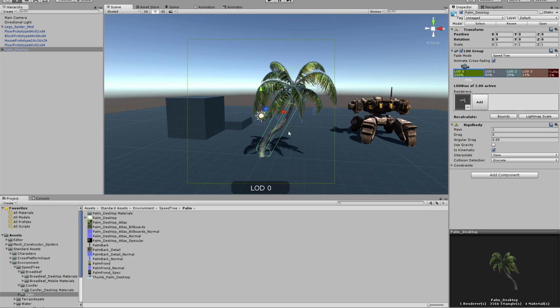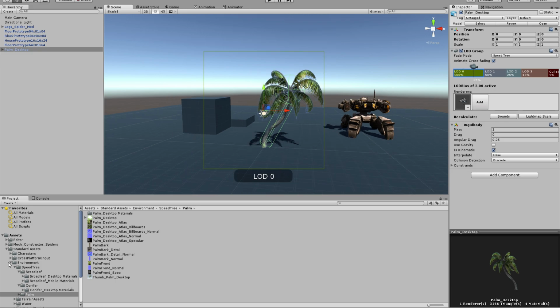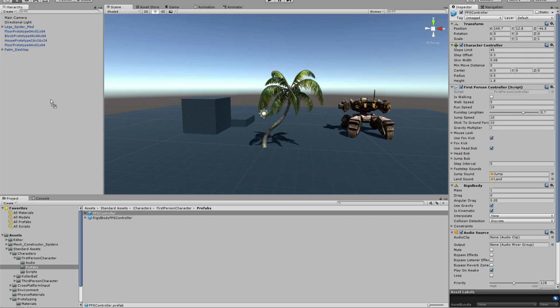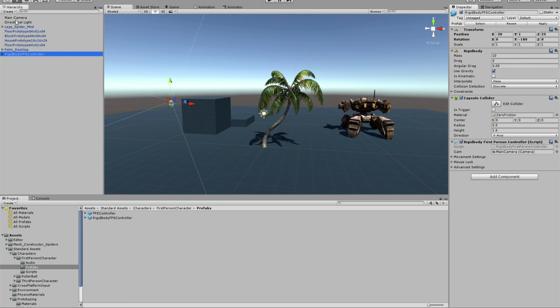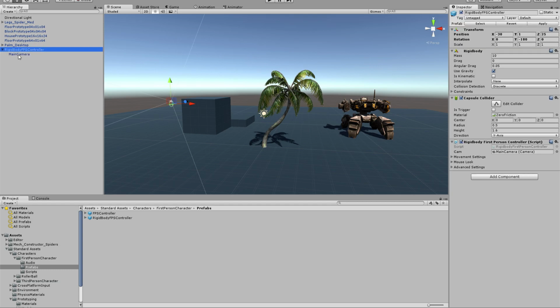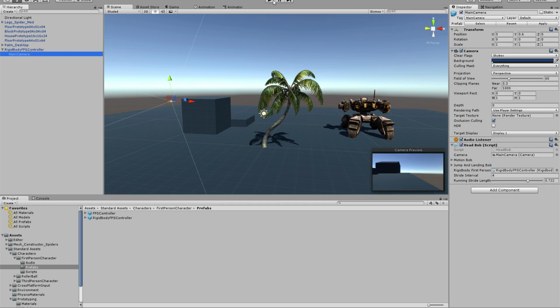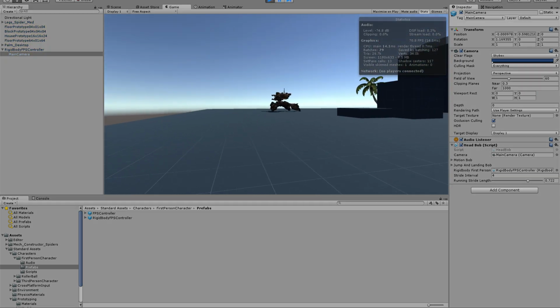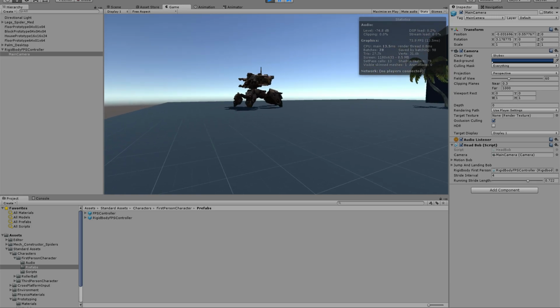Wow. Okay, so I've got the character controller added in. So if I go Characters, First Person Character, Prefabs, drop in a rigid body prefab, and remove the main camera up here, make the main camera here a main camera, and hit play. Now all of a sudden we're gonna have a first person controller character, and I can move around in my world now. It's that easy.